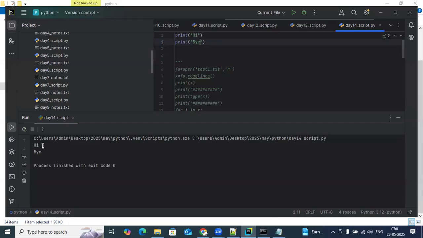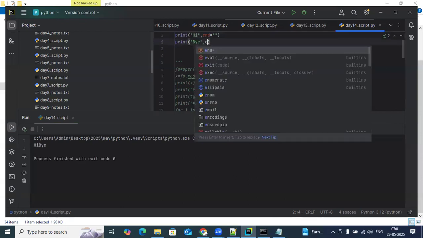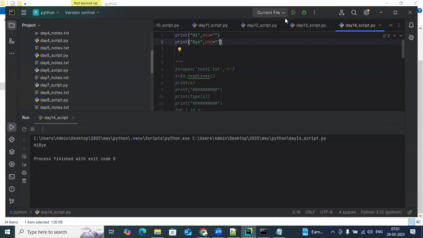But for some reason I don't want these two lines like this. I want on the same line hi and then immediately bye. So then you can delete this new line using end equal to. When you delete the new line after the first line hi, immediately bye comes here. See, after bye also I want to delete the new line. Then you can write end equal to. Then I execute. See this, that gap it deleted. So this is the end equal to concept to delete the new lines.